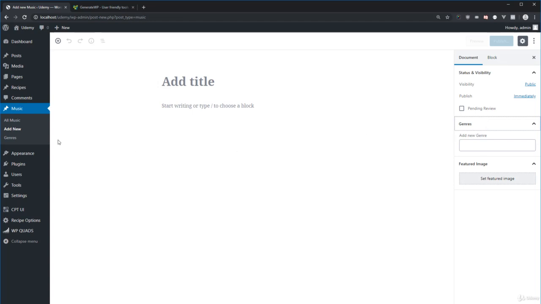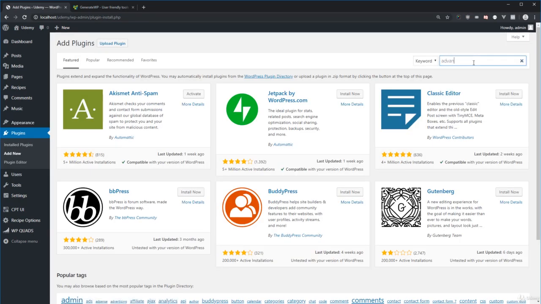I want to create some custom fields. Unfortunately, it's not possible with the Custom Post Type UI plugin. Go to Plugins, Add New, and search for the plugin Advanced Custom Fields by Elliot Condon. Install and activate this plugin.